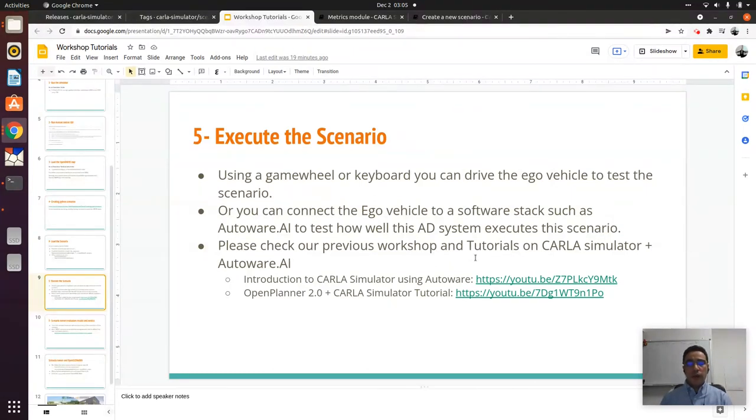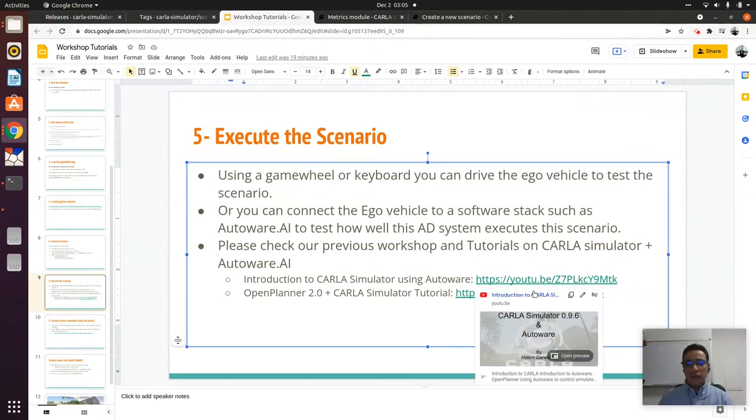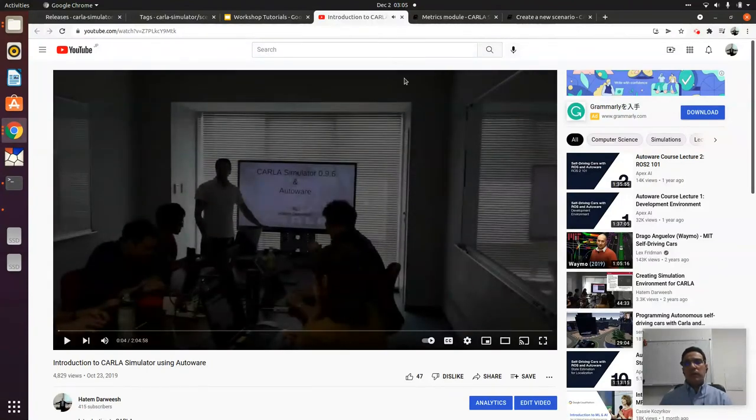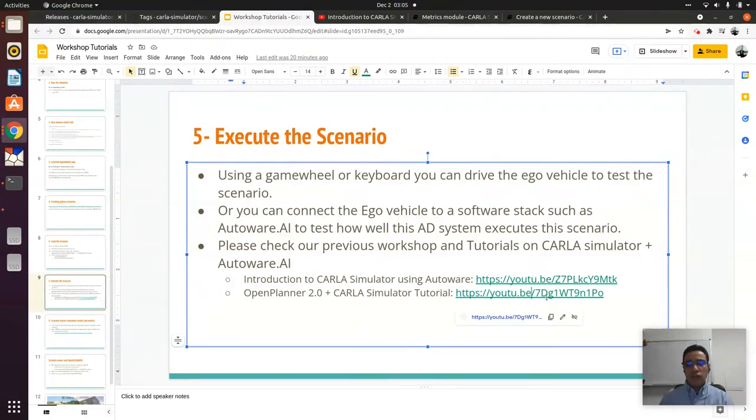If you want to see Autoware actually doing this, please check our previous workshop we introduced in 2019 about Carla and Autoware. Also, there are additional tutorials on the Takeda Lab YouTube channel about using Carla and Autoware and OpenPlanner and how to evaluate OpenPlanner or your control functionality using Carla.